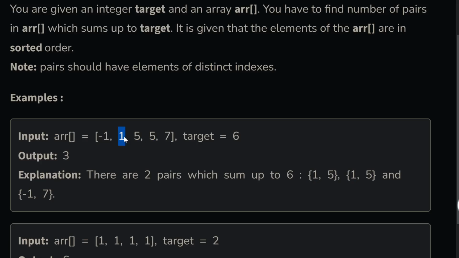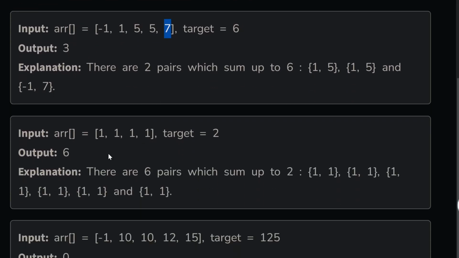Then if we sum up this with this value, because the indices are different, we can consider this 5 as a different element. So this is another pair, and the third pair is this. So there are in total 3 pairs. So we got this test case.